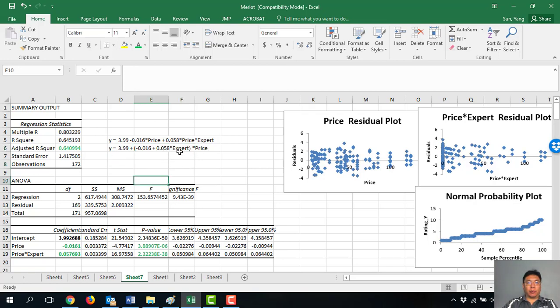by the variable expert. Okay, and we only have two cases for the variable expert. Either it's 0 or it's 1. So if the variable expert is 0, we're talking about the case for non-experts. So if you plug in 0, 0.058 times 0 will give you 0. So the slope on price will be negative 0.016.